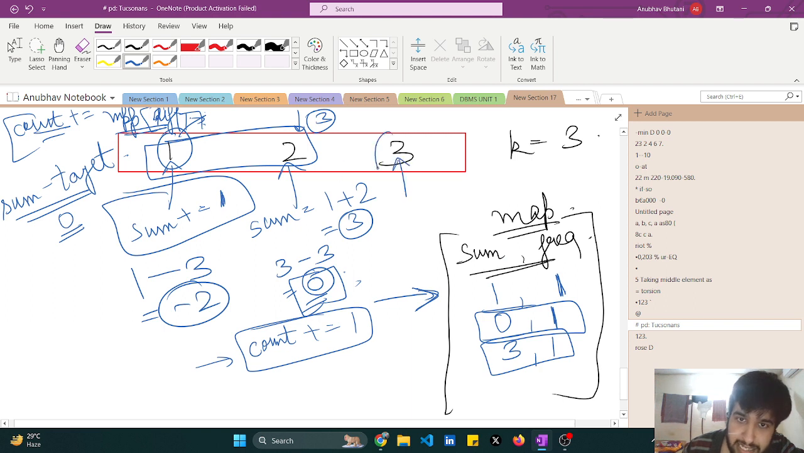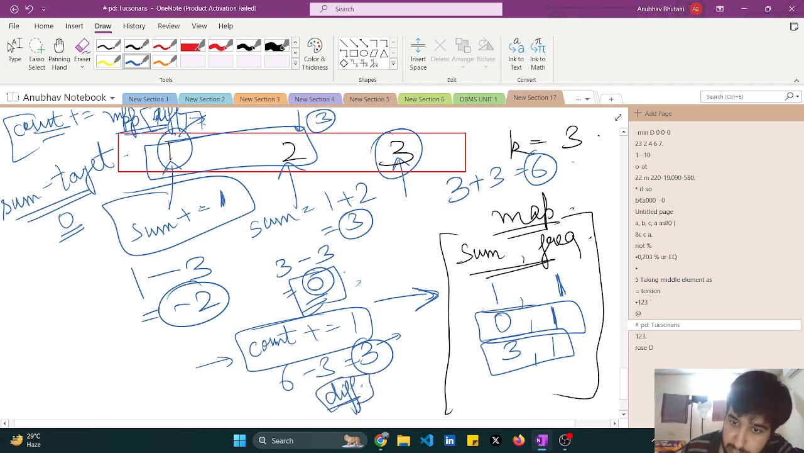I'll move to this index. What does my sum become? 3 plus 3 equals 6. I'll decrease it by 3 because 3 is my target. I'll check for 3, that is the difference, whether it is existing in my map. Yes, 3 is existing. And how many times does it occur? It occurs only one time.